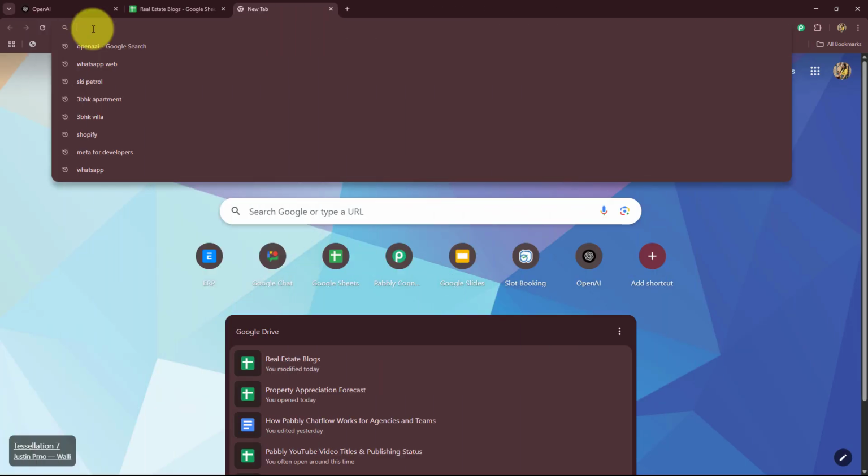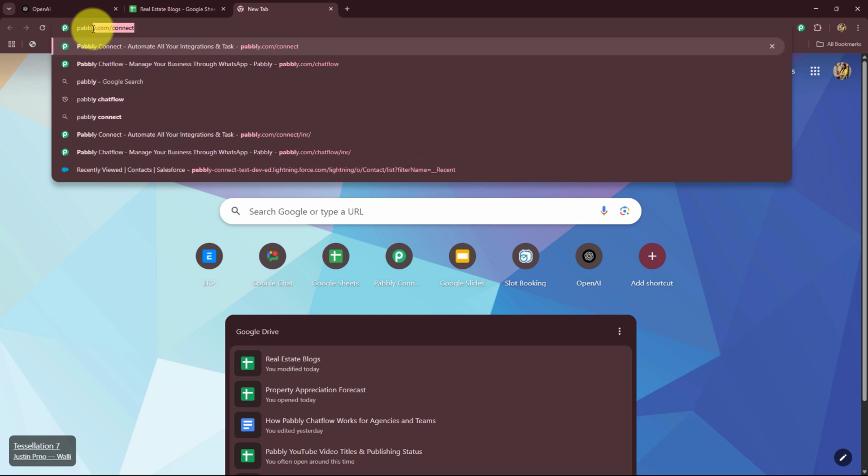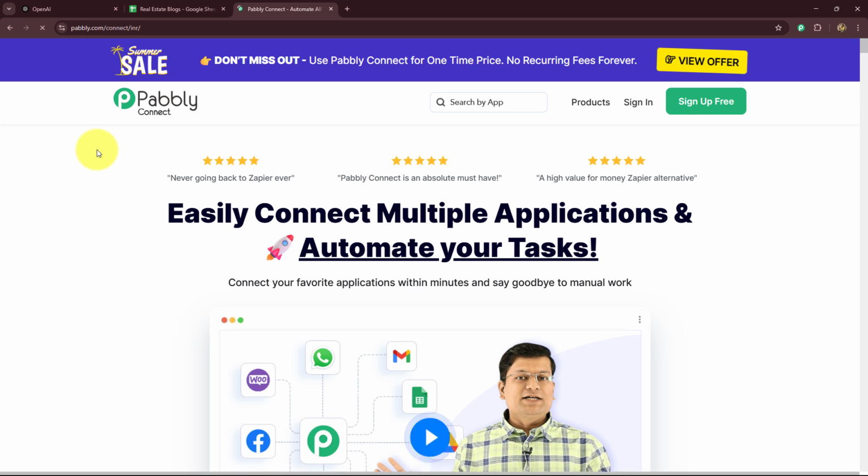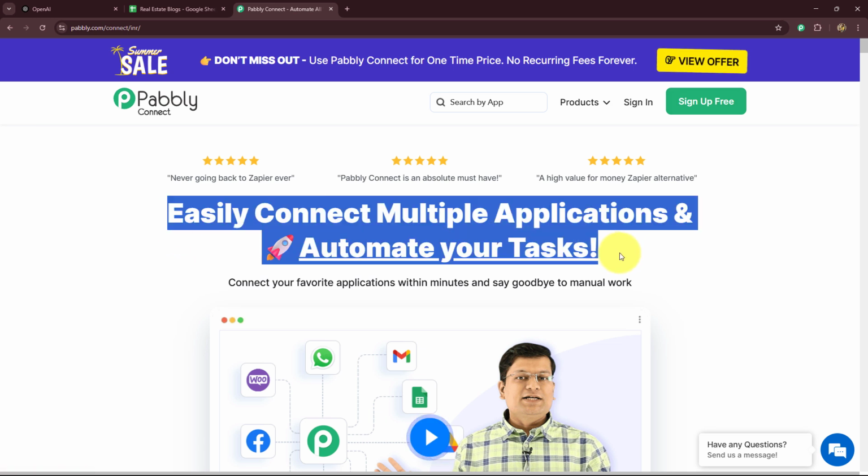To start with the process, first of all, in a new tab, we need to type pabbly.com/connect in our browser. It is going to take us towards the landing page of Pabbly Connect, where we can find two options, sign in and sign up for free. So in case if you are an existing user like me, simply click on sign in to log into your account directly. But if you are a new user, you have to click on this sign up for free button. It will help you to create a free new account just in 2 minutes.